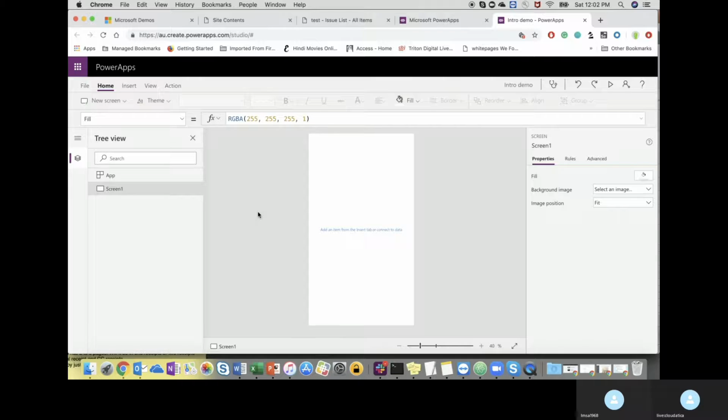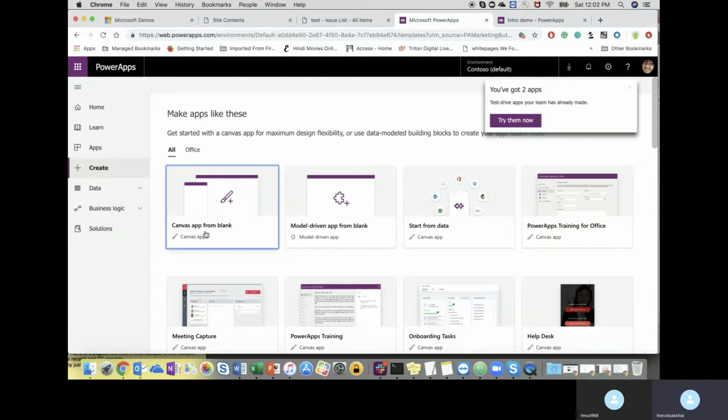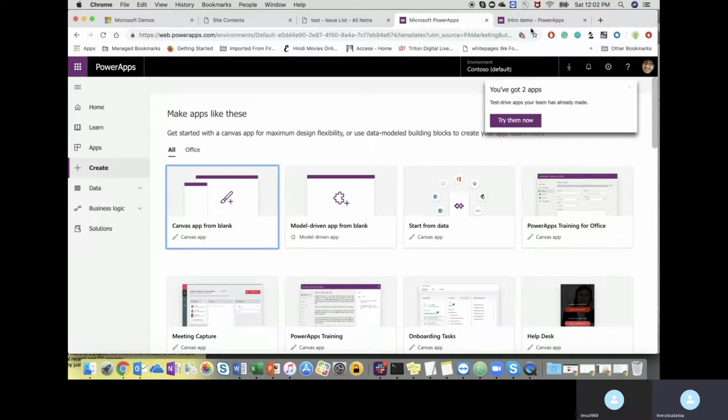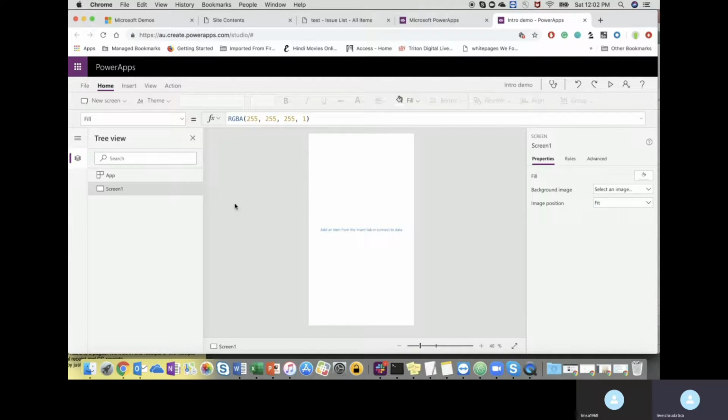Okay. So I just said create from blank, and then I gave some name and I chose phone format. So I'm canceling it so that it doesn't do it again. And then I came here. So this is a totally blank app.